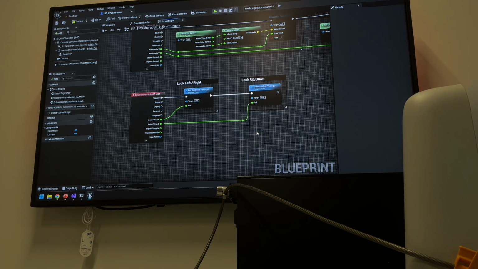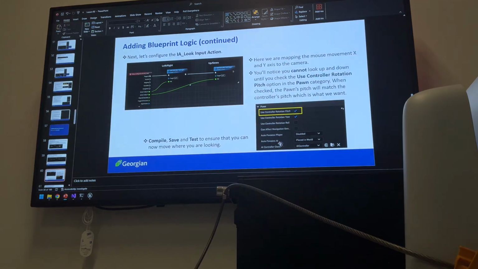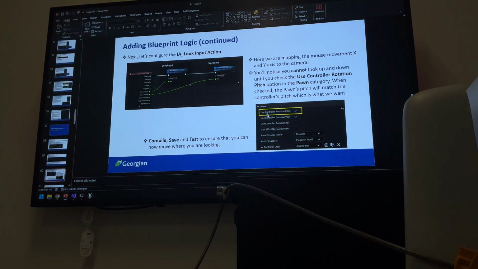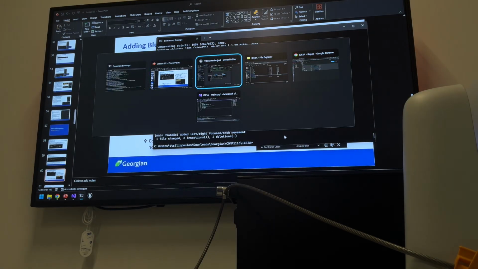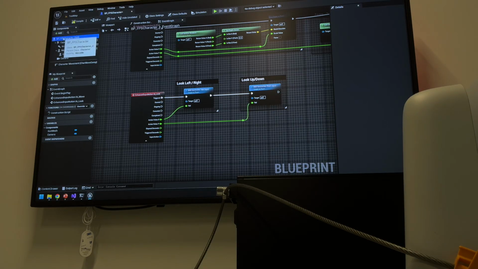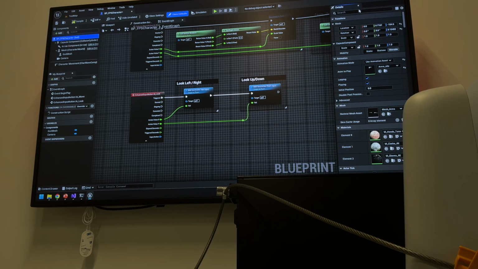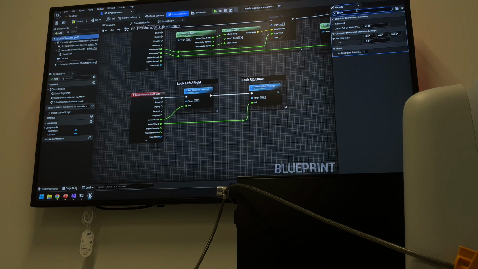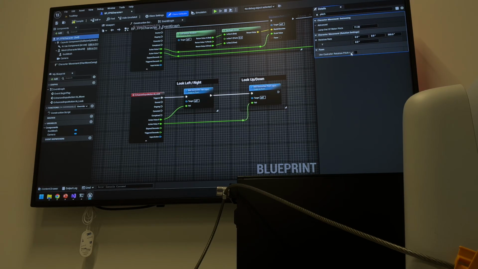Oh, there's one thing we need to do. If you look at the PowerPoint slide deck, it says we need to also change the use controller location pitch on the font. This means I click here on the FPS character, and then if I type in pitch, there is a use controller location pitch at the bottom. There's a little check mark right here. Check it. What this does is, depending on what my controller is looking at, I'm using the pitch. If I don't have this on, I won't be able to look up. It's unchecked by default.